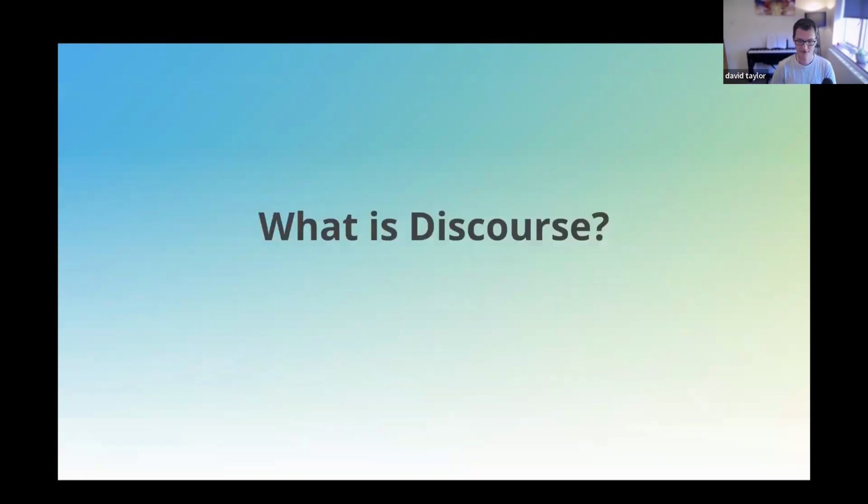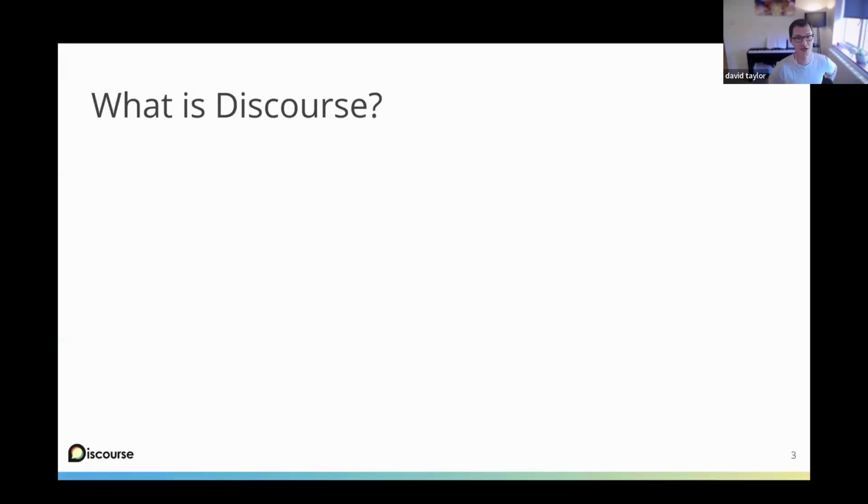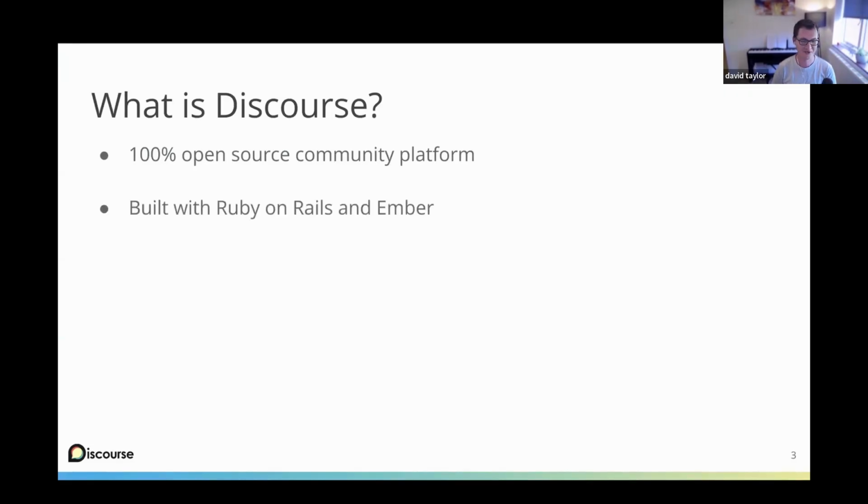Cool. So what is Discourse? Discourse is a fully open source forum platform. So we provide tools for anyone to just download Discourse and use it for free on their own servers. And then we also provide paid hosting at discourse.org. You've got to make some money somehow. It is a Ruby on Rails app on the back end, and then you guessed it, Ember on the front end.